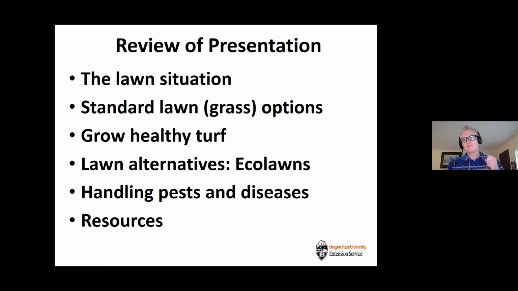Growing healthy turf: mow high, mow often, water, fertilize, etc. If you want to go with eco-lawns, it's certainly recommended, and there's a lot of advantages, including more drought resistant. And then in terms of handling pests and diseases, it really just comes back to growing healthy turf. If you do that, you'll probably have minimal pest and disease problems.